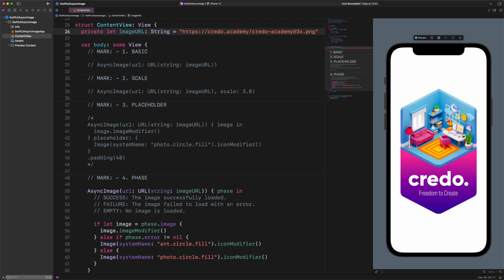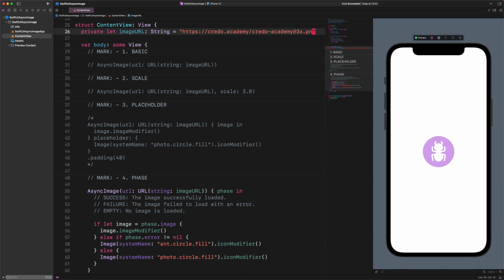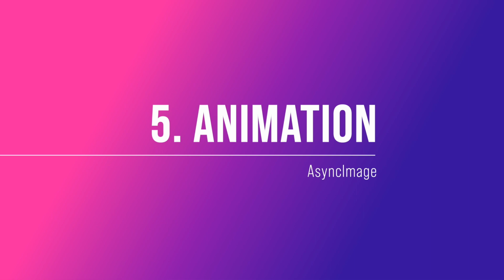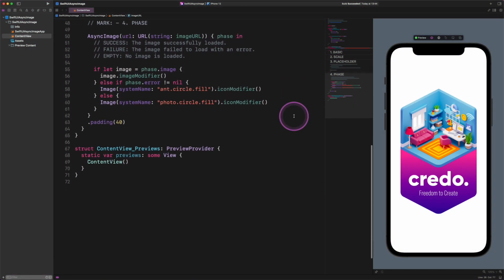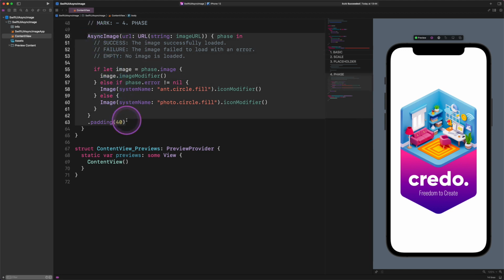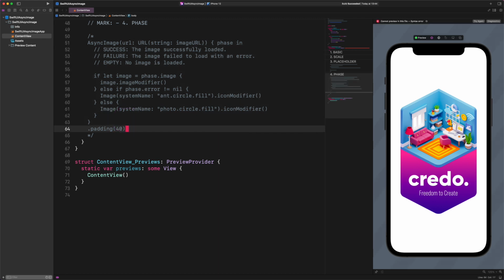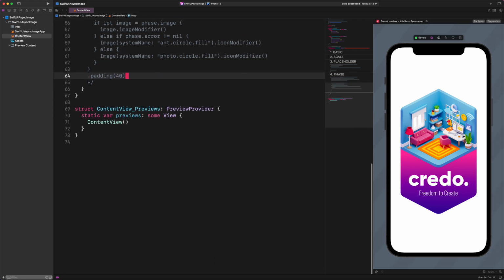By the way, it is not the only way to use async image phases. In the rest of the SwiftUI tutorial, I will show you an alternative way of doing that. However, to make this more interesting, we will add some animation to this async image and make it really cool. Animation. The process is the same. Select the fourth section code and comment it out as I show you. After that, let's create the final section and make the best of SwiftUI's async image.